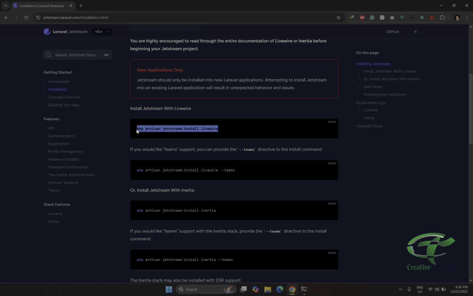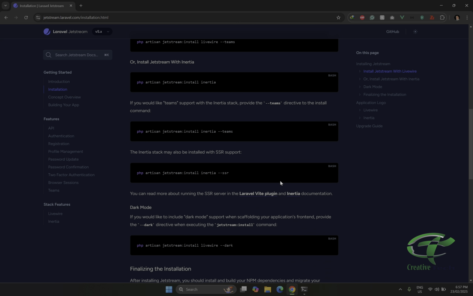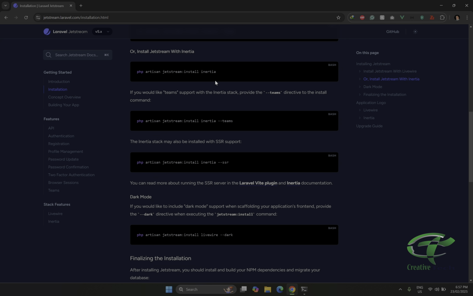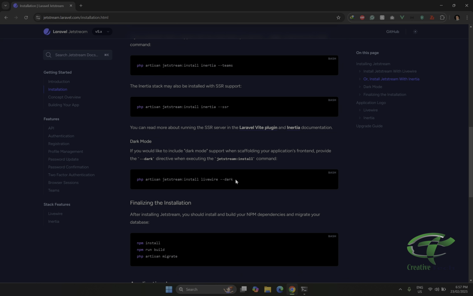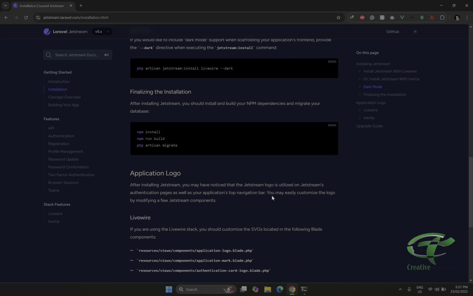So the package has been downloaded successfully, and now install it with Livewire. So just copy the code, and you have different options here. For example, Teams. So if you want to install it with Teams, you need to write here Teams. And if you want SSR with Inertia, you can write SSR. If you want the dark mode, you can write dark mode.